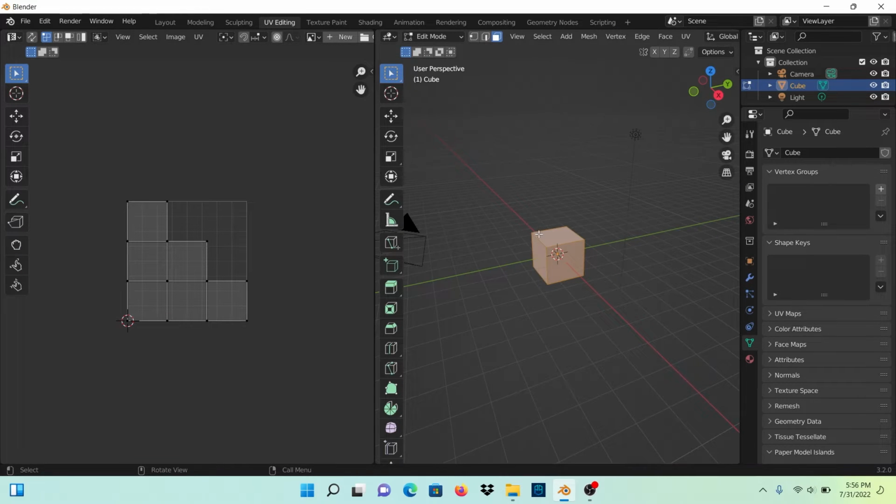To check to see how your UVs look, just go up to the top bar and click on UV Editing. On the left side of the screen, it will show you your UVs. If you can't see it, just make sure you're in edit mode on the right side.